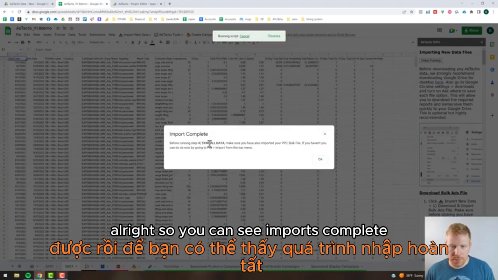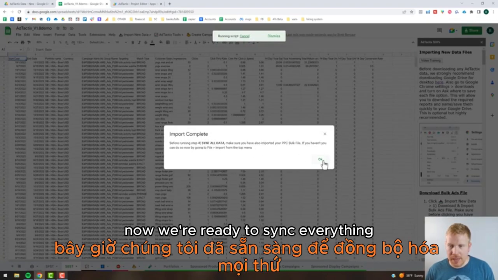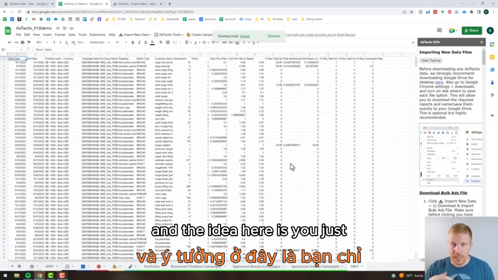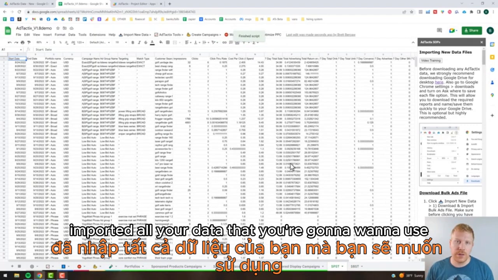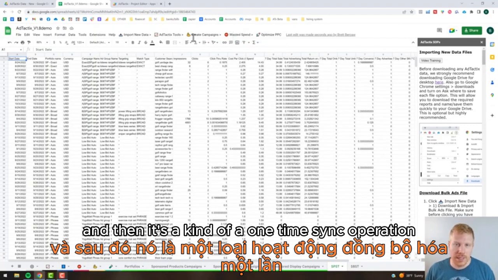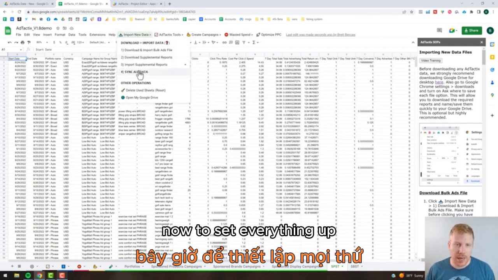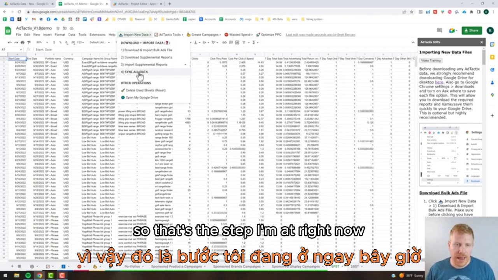All right, so you can see imports complete. Now we're ready to sync everything, and the idea here is you've just imported all your data that you're going to want to use for this session, and then it's kind of a one-time sync operation now to set everything up. So that's the step I'm at right now.